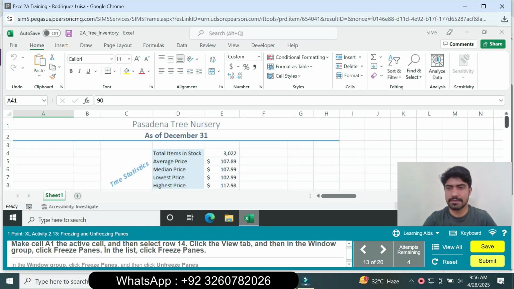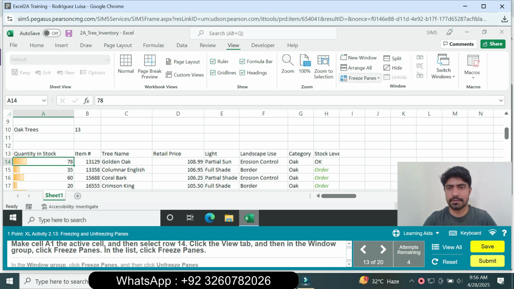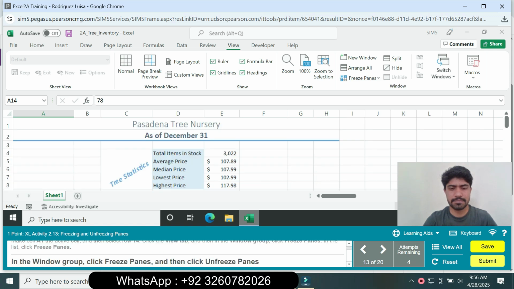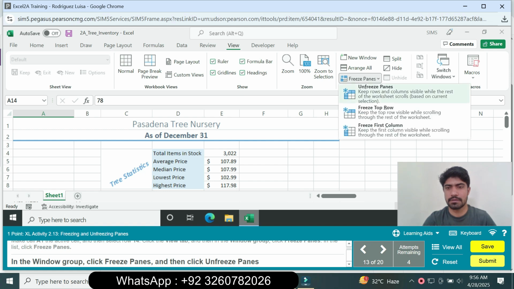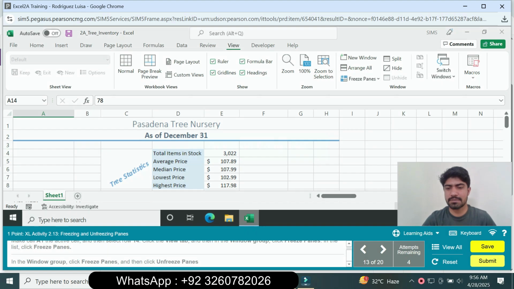So row 14, and go to the View tab, go to the Window group and click Freeze Panes. And next, in the Window group, click Freeze Panes and then click Unfreeze Panes. Click Unfreeze Panes. So question number 13 is complete. We can move to question number 14.